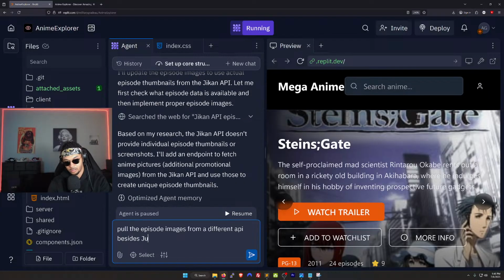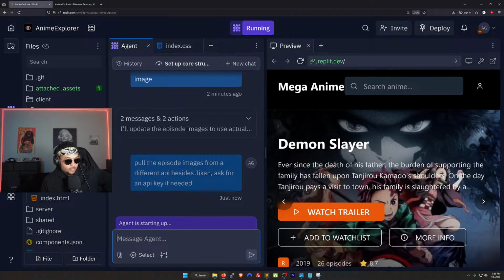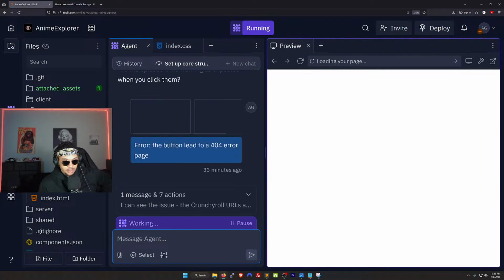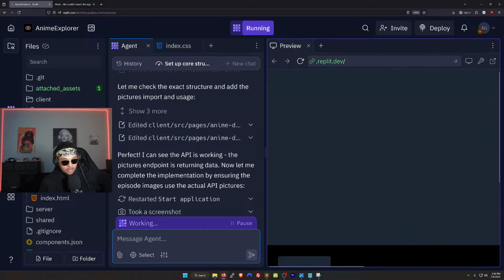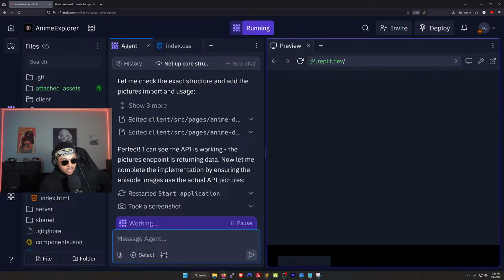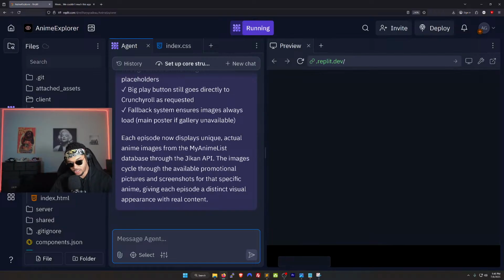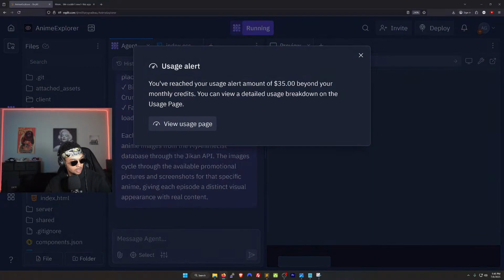Besides that, ask for an API key if needed. So I'm going to let it know specifically to pull the episode images from another place, right? And I'm also letting it know, if you need an API key from me, ask for it. A lot of times it will not necessarily go in the direction of an API key, because those need to be created, and it might just assume that we should not be creating any APIs or anything like that. It goes for a convenience thing.